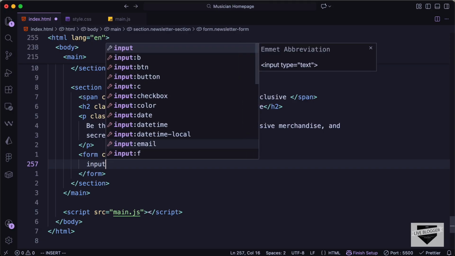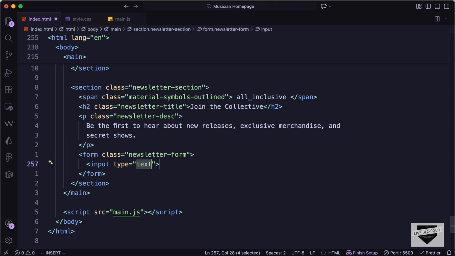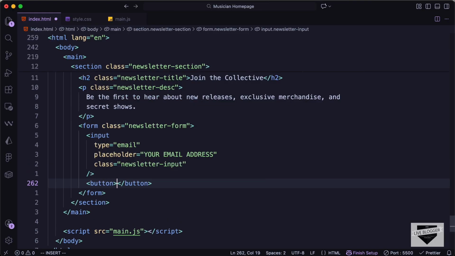And here let's create an input field, set the type to email, and add a placeholder. Let's set it to your email address, and add a class of newsletter input. Now let's create a button and type sign up. Let's also add a class of newsletter submit, and set the type to button.